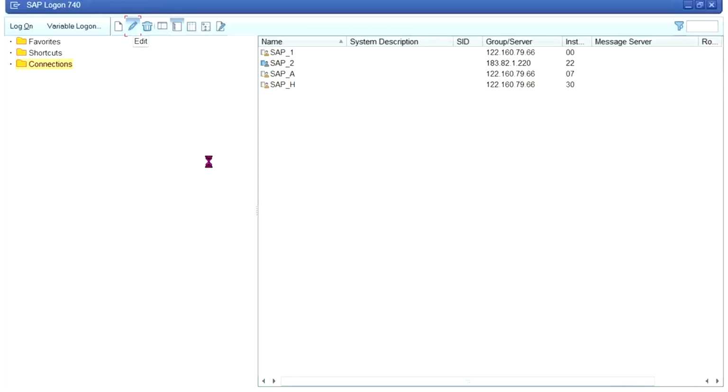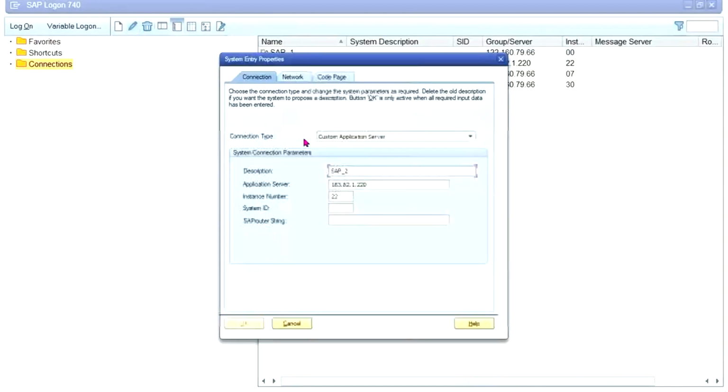Whatever server details I have sent in the group, you have to keep those details. For the description, keep SAP new only, whatever you kept. Application server, this is the number you have to give. Instance number, and I think EH7 is there. Give those details and make it okay.